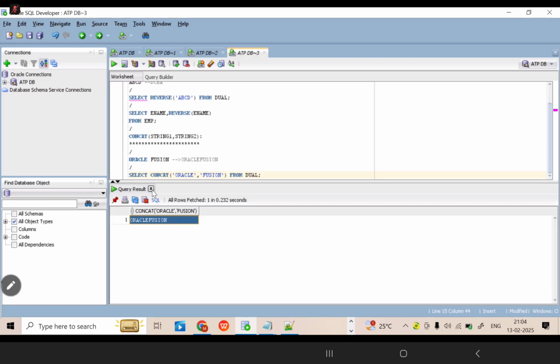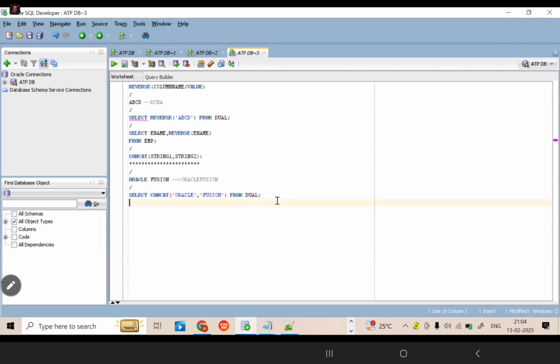For example, I am going to write one more string here. Same input only. Oracle, Fusion, Cloud. Just observe here. How many input strings are there as per our requirement? 3 only. Now, how many arguments do we need to pass to the concat function? 2 only. Can we pass these 3 strings in the concat function? Will the concat function execute?